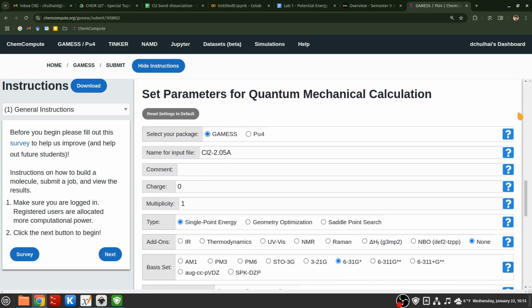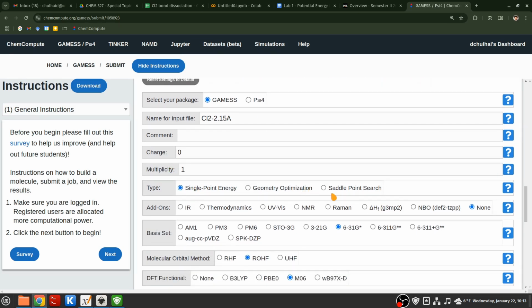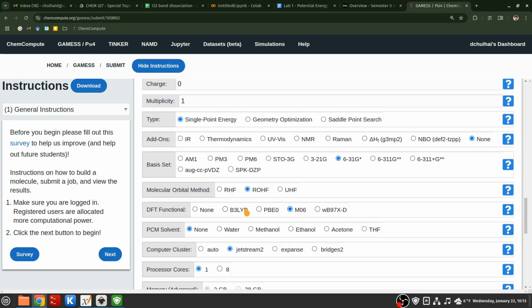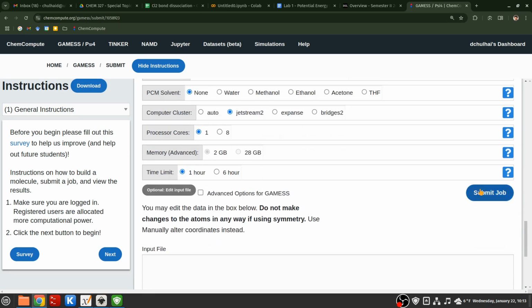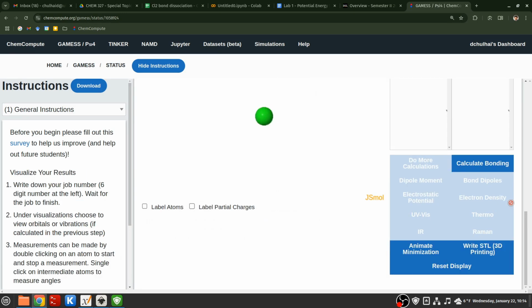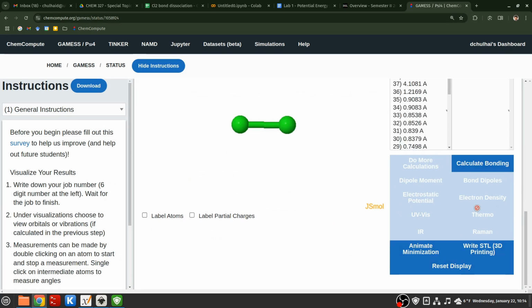And then it will remember all the settings, but let's change the name for the input file to 2.15 angstroms. I just want to make sure everything is exactly the same as before. It shouldn't change. This time limit one normally changes. I'll select 1 hour again and click submit job, and that will run again at this new geometry. So you don't have to recreate the molecule from scratch each time. So it'll run. When all this stuff lights up, it's done.